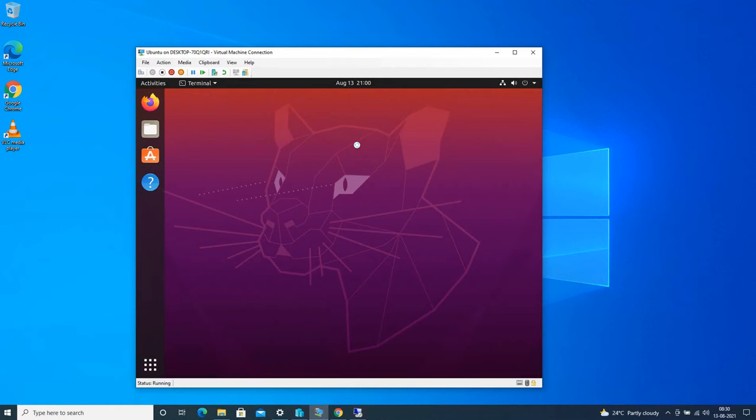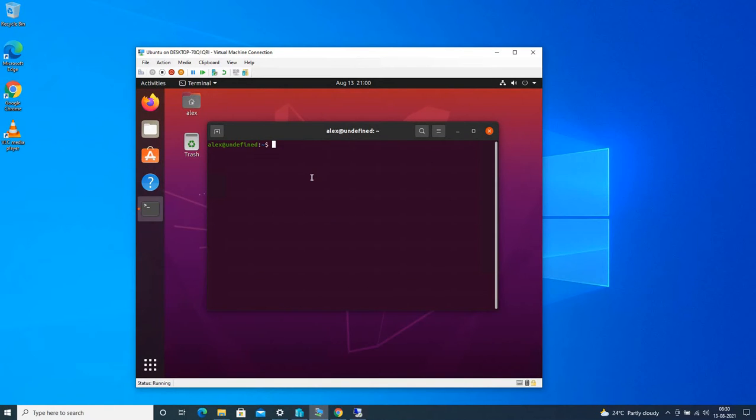So let's try with a few commands to enable the RDP. So its command is sudo apt install xrdp. Asking for the password, I need to enter the system password. Okay, now let's try to set up or enable the RDP.